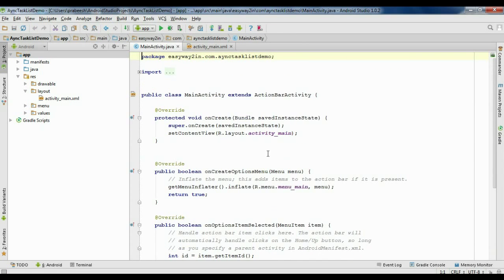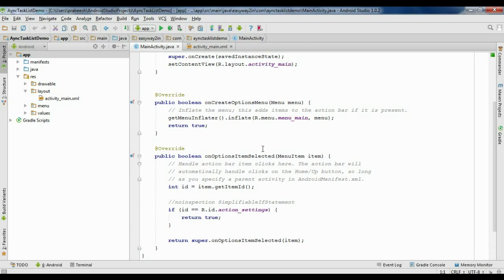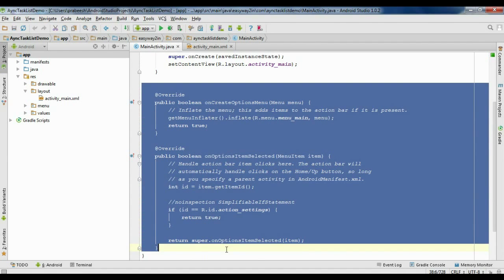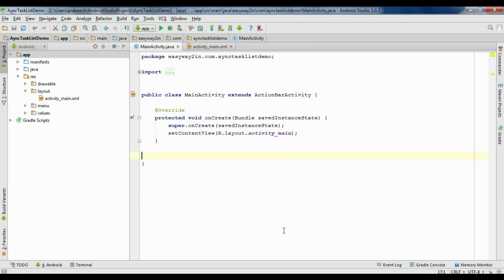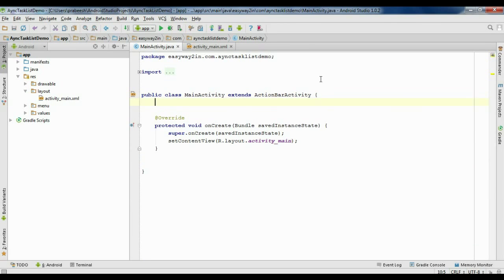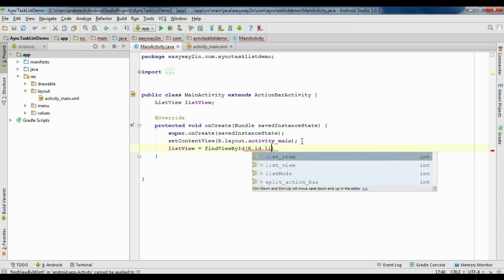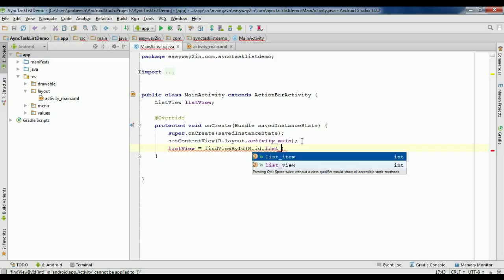Now go to the MainActivity.java file. There is no need of an options menu, so we can remove all these unwanted methods. First, you have to create a variable for list view. So here I create a variable for list view, and I name the variable listView. Now we have to initialize that variable: listView equal to, call the findViewById method, R.id.listView.